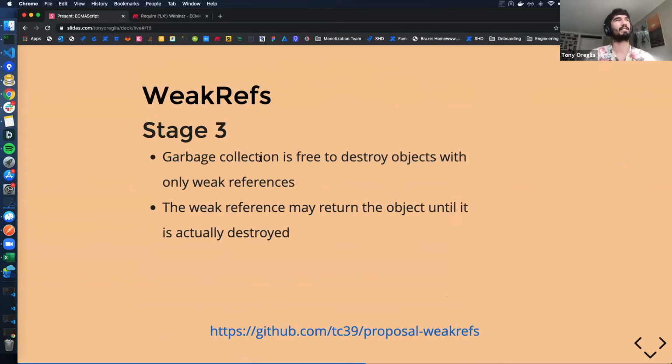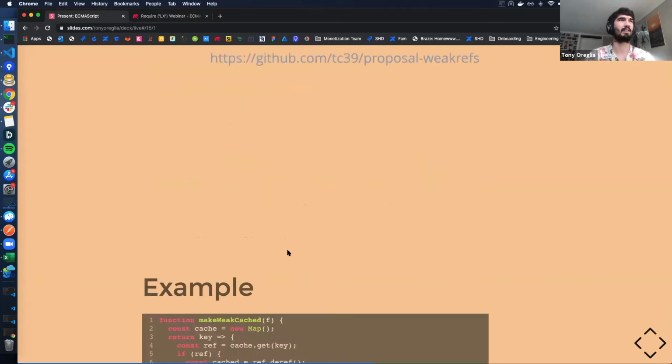Okay, weak refs. So this one's really interesting. It allows you to create a weak reference to an object. And so the garbage collector can destroy that object if it gets to it. And the weak reference allows you to continue to check if that object exists, and then do one thing or the other, depending if it does. And so it's a nice optimization.